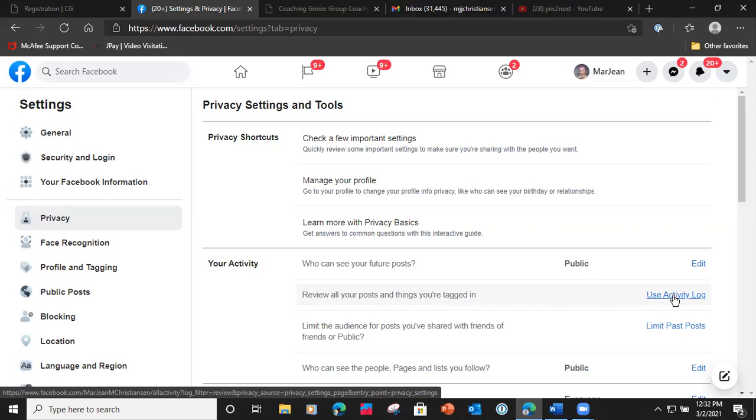You'll want to use the activity log. So here you can say who can see, you're going to edit it, change it if it's not already public. And then on review all your posts and things you're tagged in, you'll want to use your activity log, which means if someone creates a post and tags you in it, it won't automatically post to your timeline. It will go into your activity log, and then you can go check your activity log and decide if you want it on your profile or not.